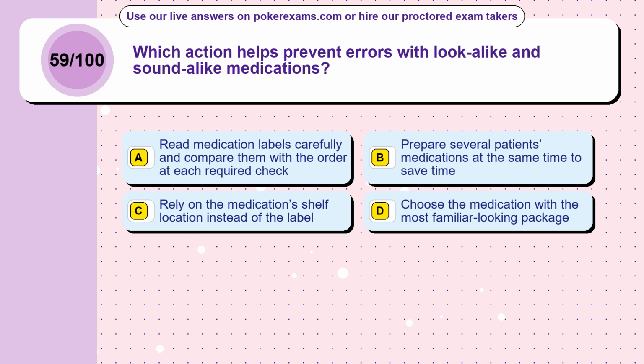Question 59. Which action helps prevent errors with look-alike and sound-alike medications? Option A. Read medication labels carefully and compare them with the order at each required check. Option B. Prepare several patients' medications at the same time to save time. Option C. Rely on the medication's shelf location instead of the label. Option D. Choose the medication with the most familiar-looking package.